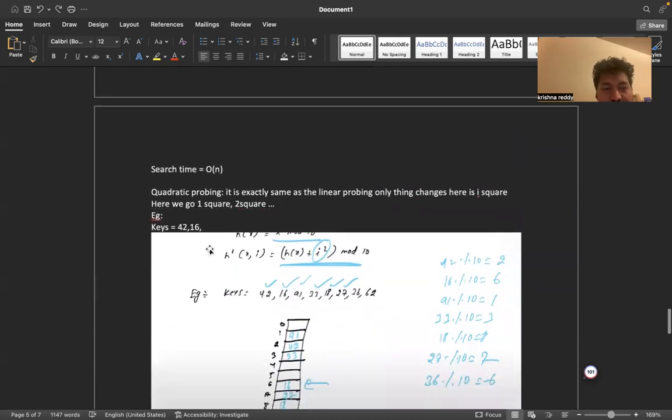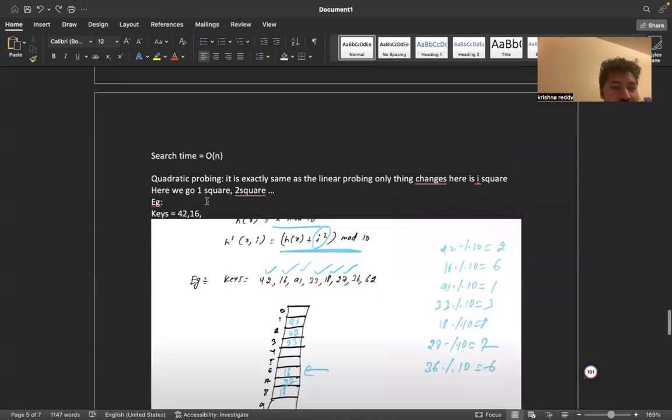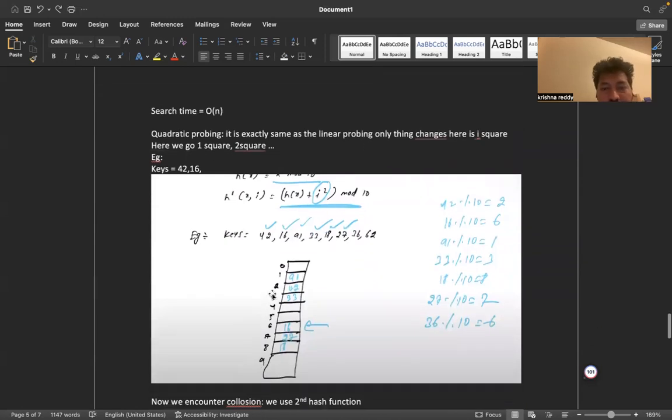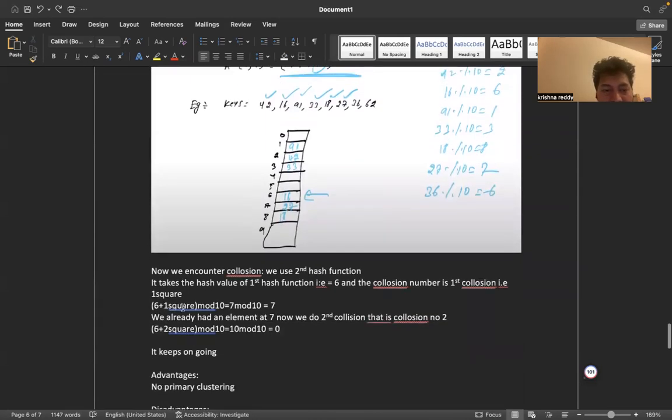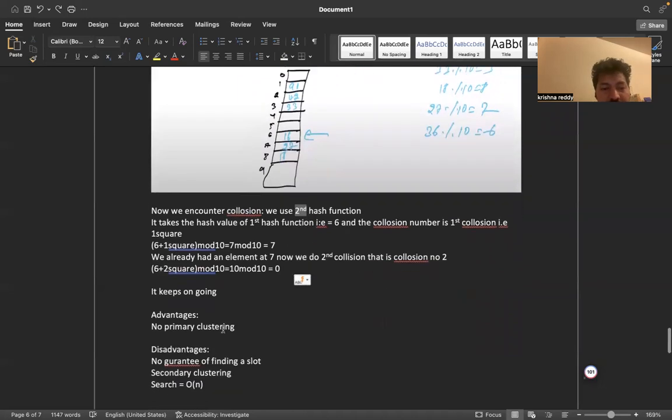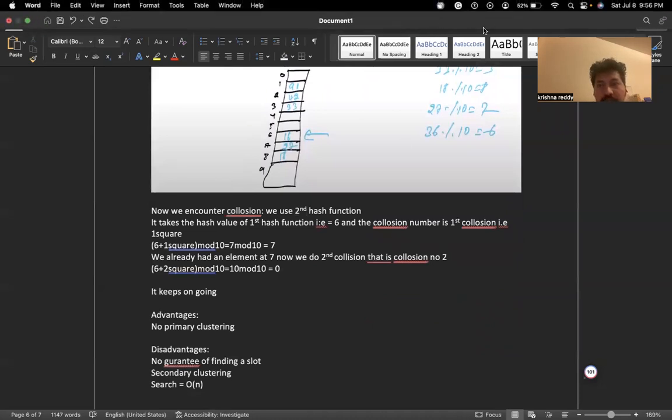Quadratic probing is the same as linear probing, but here we use 1 square, 2 square, 3 square in the same function. If we face a collision, we do the same way: 6 plus 1 square, modulus of 10, and already we have a collision. Again we do 6 plus the second number, that is 10 modulus of 10, that equals 0. We have an empty slot here. The advantages are no primary clustering, but there is secondary clustering. So yeah, thank you.